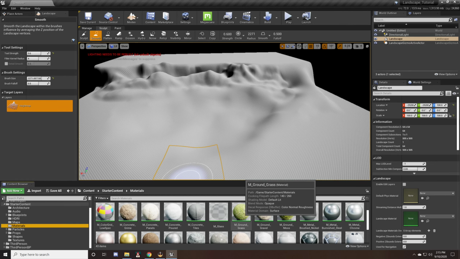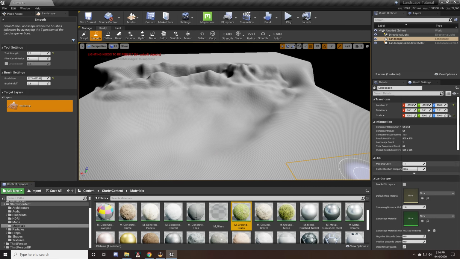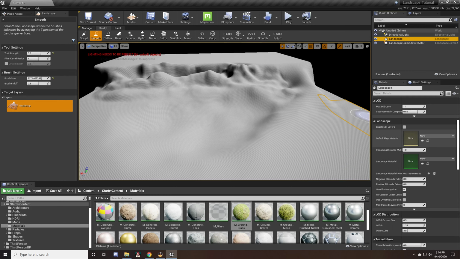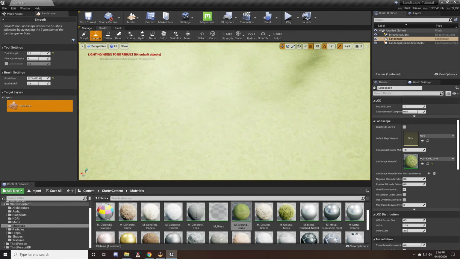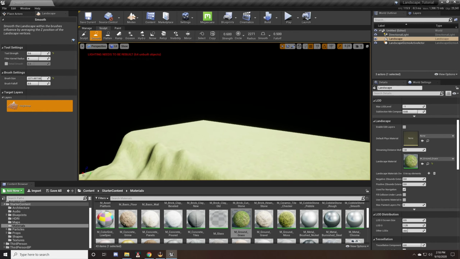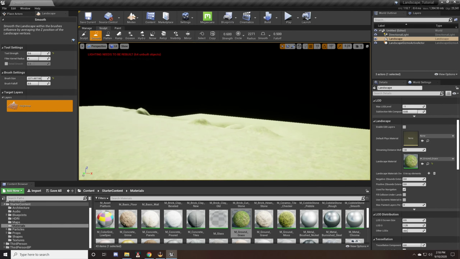So if we left click that one time, we're going to scroll down under the details section, not the world settings, the details panel. We're going to scroll down until we see something called landscape material. With our ground grass highlighted, we are going to click this little arrow, and that's going to load it right here. Bada bing, bada boom, you have your first landscape.